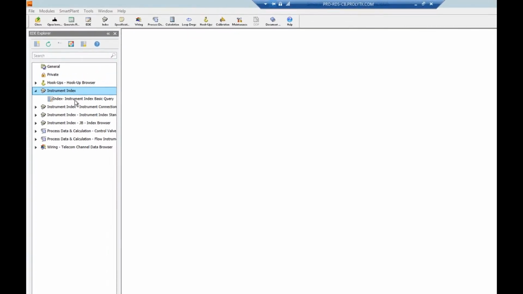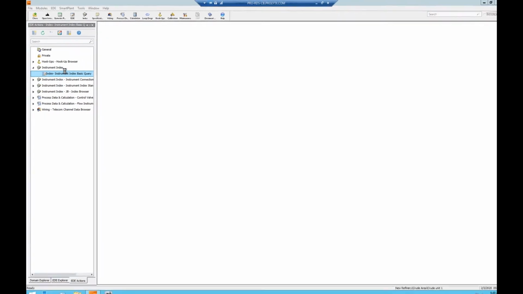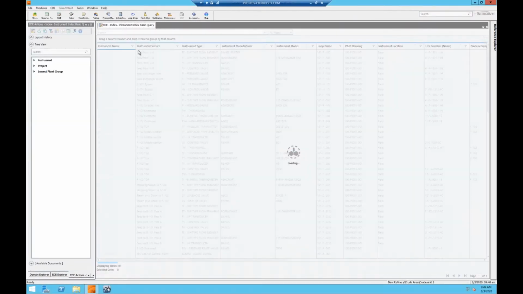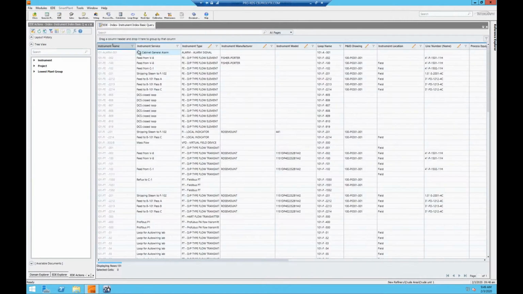For this example, we'll open the view for Instrument Index Basic Query by double-clicking Instrument Index and then double-clicking Instrument Index Basic Query. The view for our query will open, and we now have the view for the instruments in our unit. In the EDE view, we can sort data into columns, apply filters to each header, copy data from field to field, or copy and paste from outside sources into the EDE.